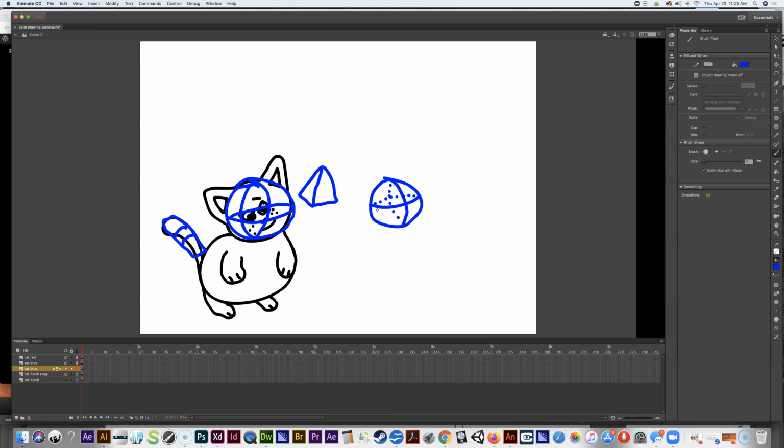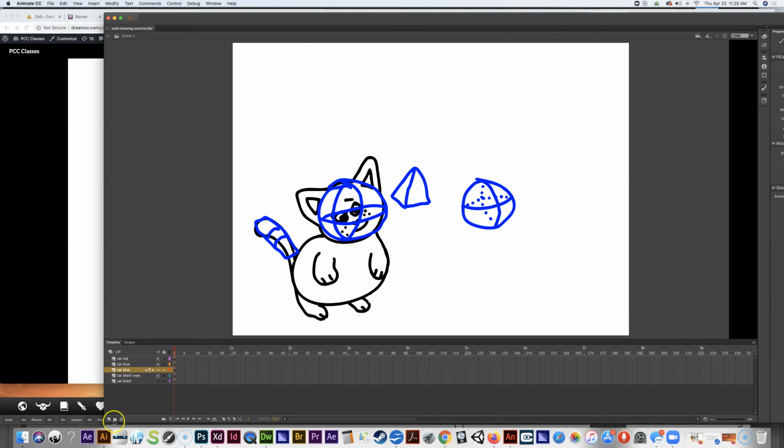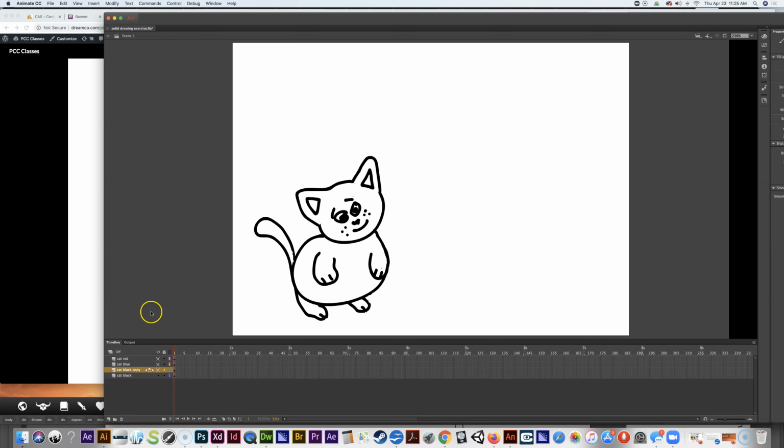Now, I've already done a blue layer here, so let me show you what that one looks like. This one was just an example of me sketching it out right here. So I'm going to turn that one off. In fact, I think I'm just going to throw that one away. So let me go like this and click delete. Okay, we got rid of that.